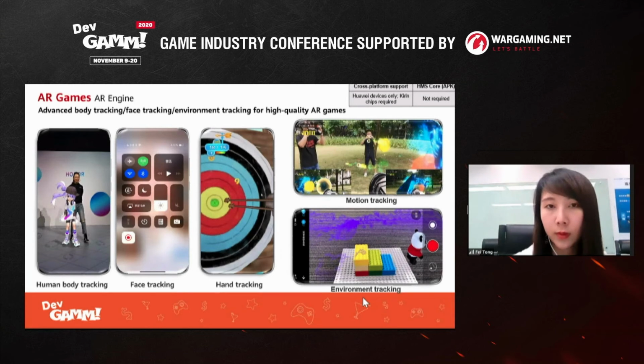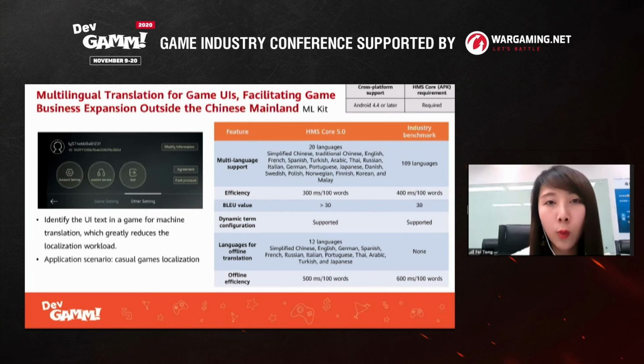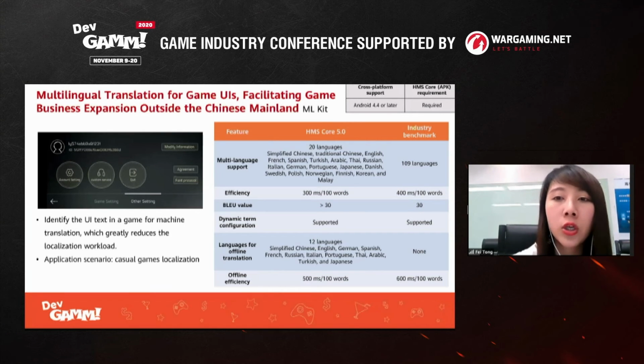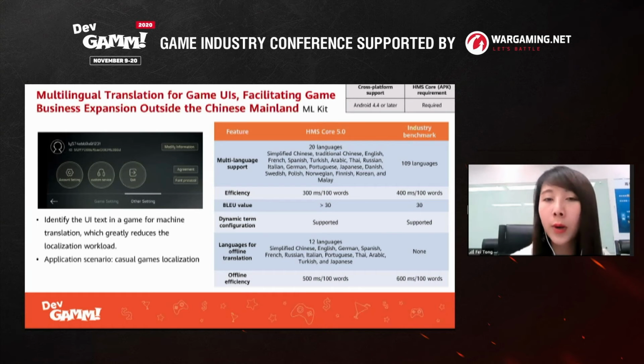Okay, another one is our ML machine learning kit. For game developers who are planning to publish your games in foreign countries, you could use Huawei ML Kit, the machine learning kit, for auto translation. It is quite good for short dialogues or manual and setting translation. So it could save your localization cost.